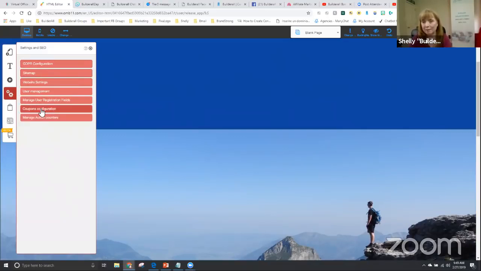Then we've got coupon configuration. So when you create a checkout with BuilderAll, you can actually offer coupons as well, which is a really cool feature because you guys know that everybody clamors to get 10% off or 20% off or 50% off. So a lot of times that can be the deal maker if you've got a coupon offered. So just bump your price up 10% and then offer them a 10% off coupon. Easy peasy, and you just created a customer. And then we've got manage action counters.